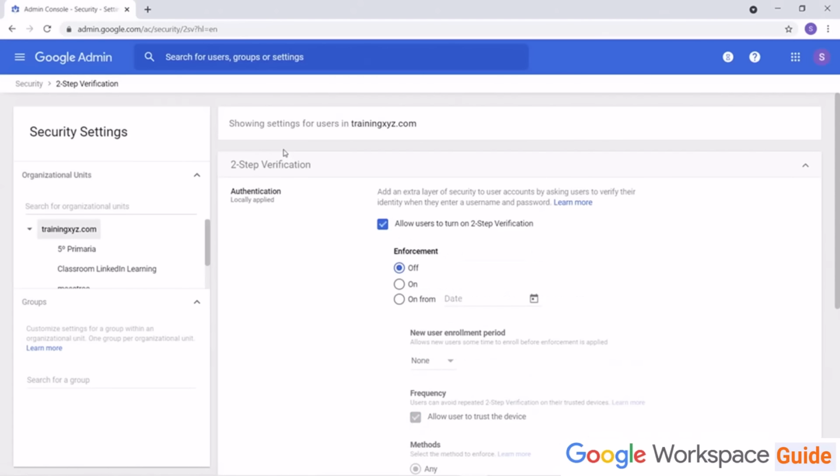Two-step verification is a feature which provides an additional layer of security during user sign-in. After entering their username and password, Google sends a verification code to the user's mobile device, which must be entered before the user can proceed with login. You may choose a custom date to begin enforcement, turn it on immediately, or keep it off. When it is on, you must also specify the two-step verification method and frequency.